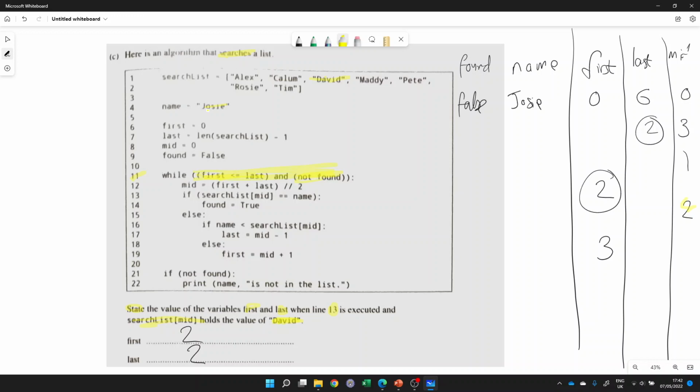So that means we break out of the while loop, and we can go down here and we can say if not found, well, found is still false, so not found is true. So I'm going to say name, that's Josie, is not in our list.